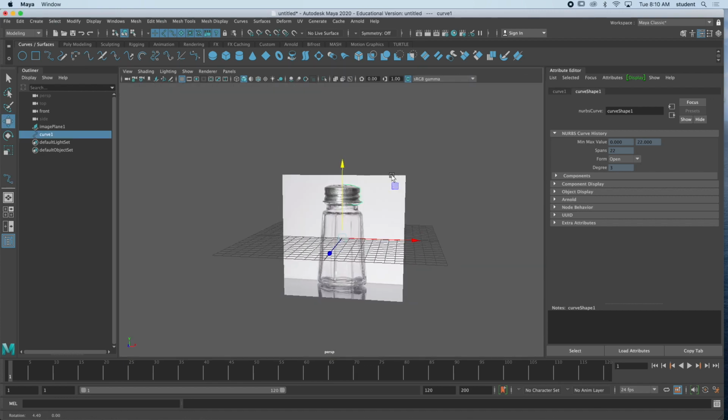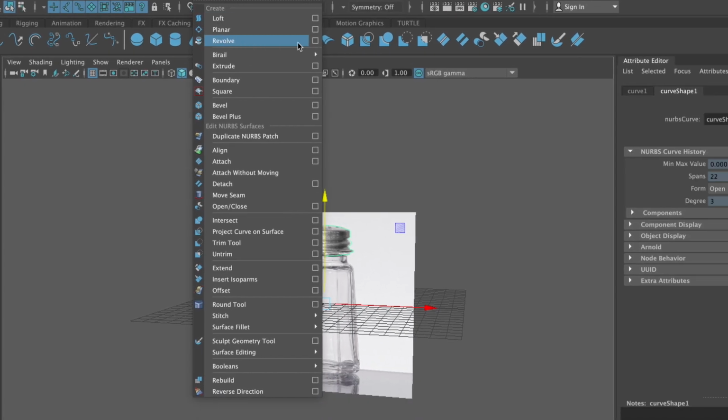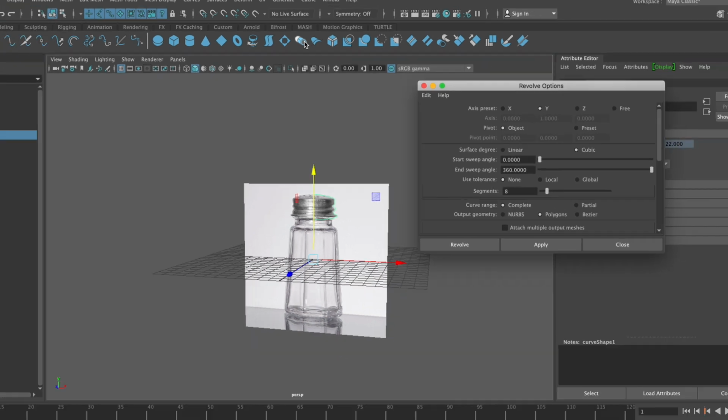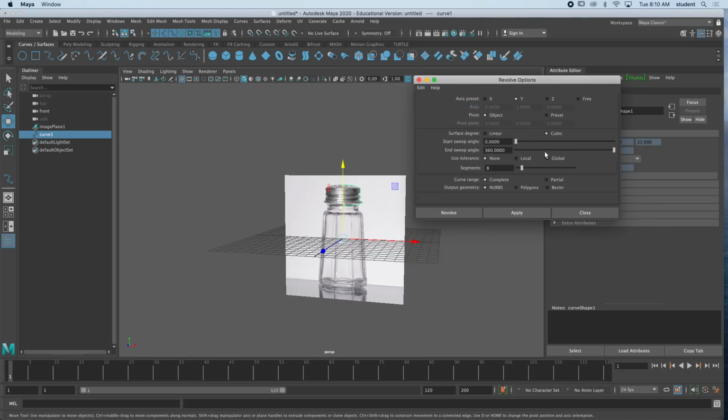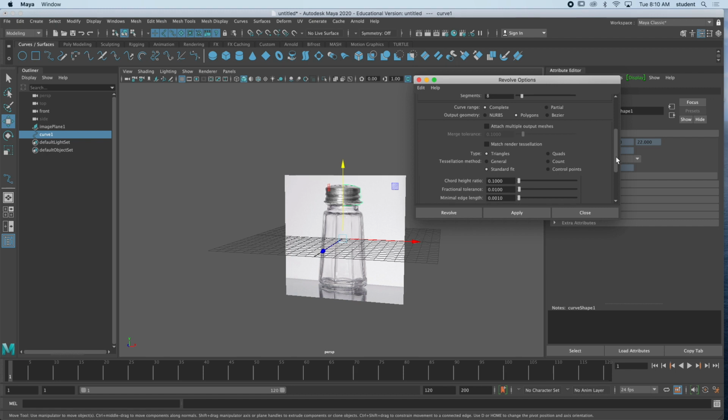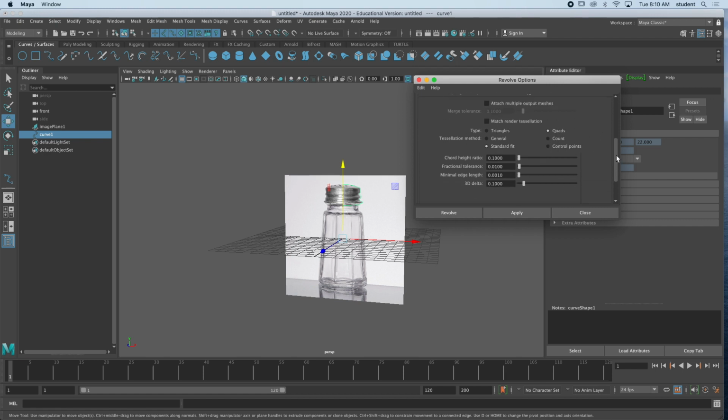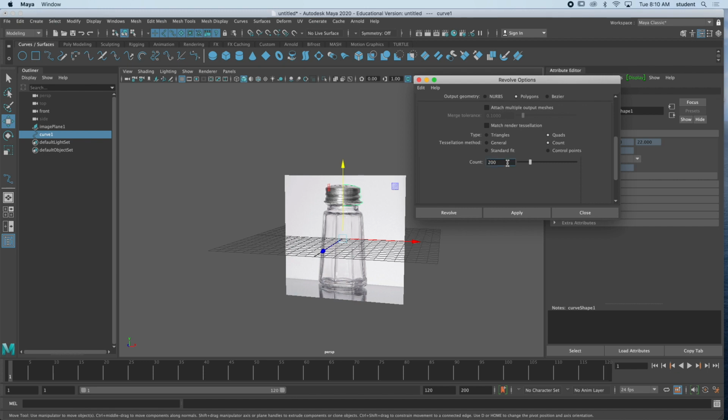I'm going to come back to my perspective view by pressing spacebar. Up here is Surfaces, Revolve. I always look at the option box here, and I'll reset my settings so you can see what I like. I like polygons better than NURBS for this, so polygons. I'm going to scroll down. I like quads on my polygons. I also like to choose the count, and I usually just add a zero here to 2000, and revolve.